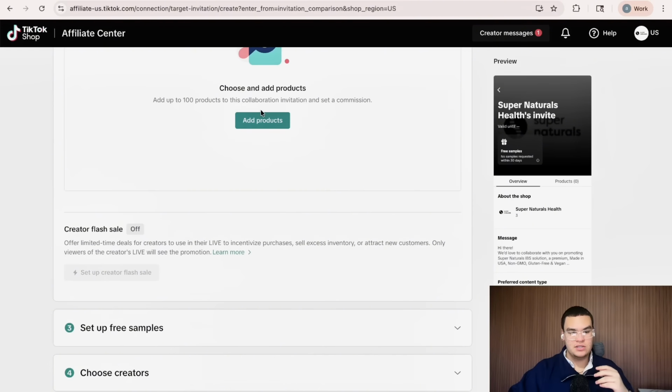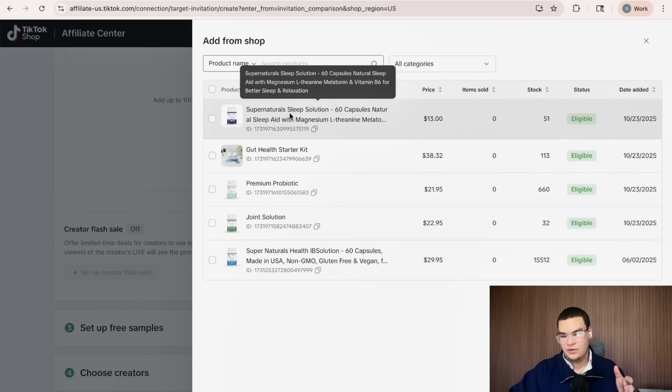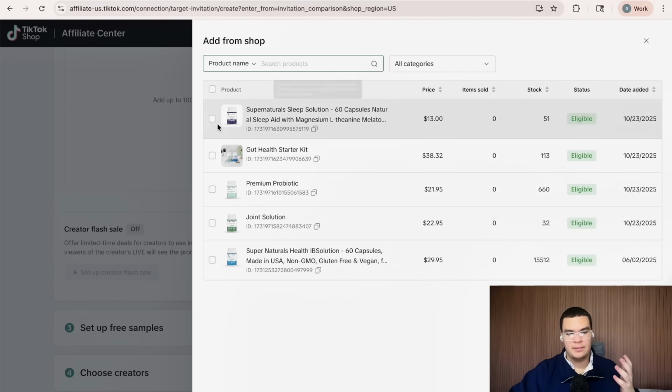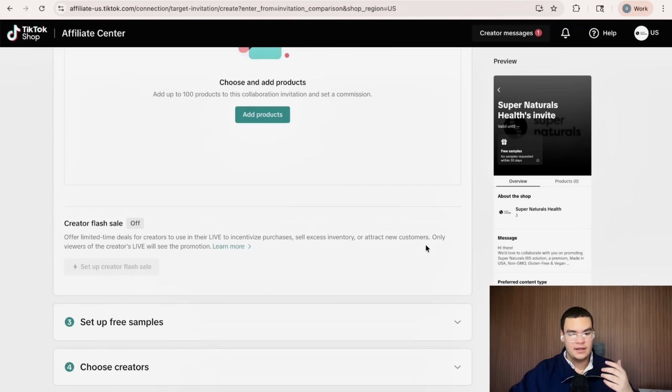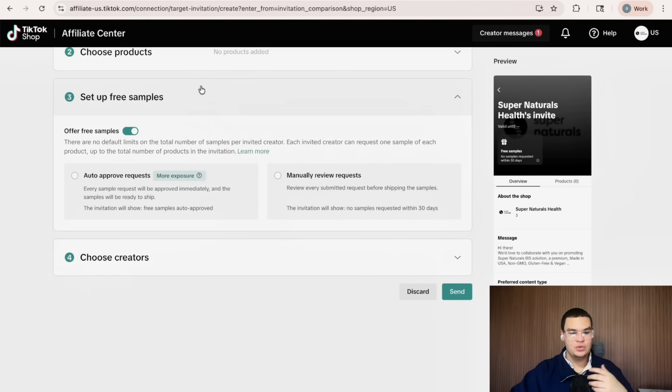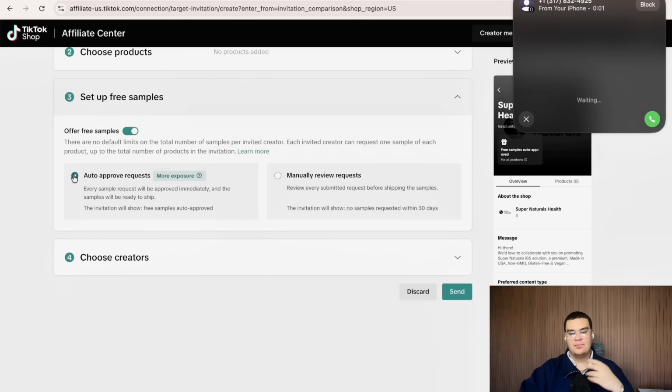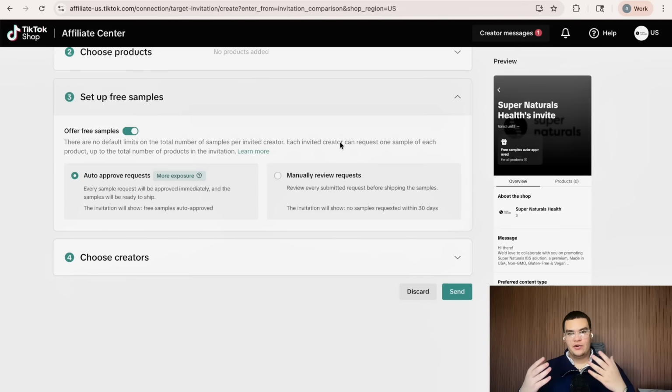Now choose products. So just choose the product that you want them to go ahead and promote. We can see that here. And then set free samples. So this is basically how to accept them. You'd never want to auto approve requests because the second that you invite a creator, they can just go ahead and decide to join your program, and that's it. You have to send them a product. So the second that you invite a creator, they can just decide to join automatically.